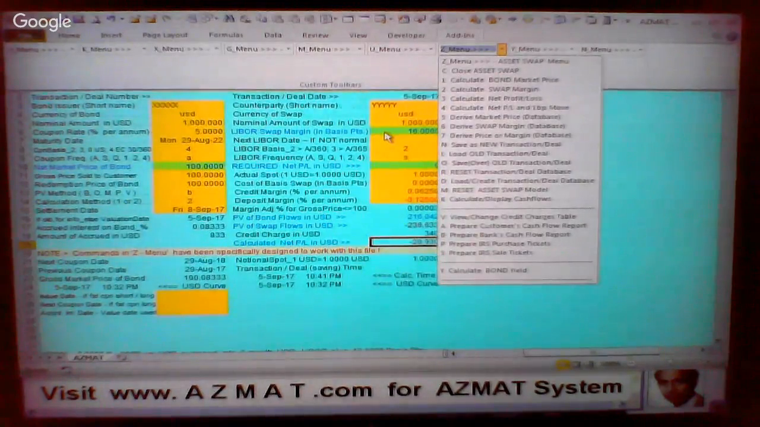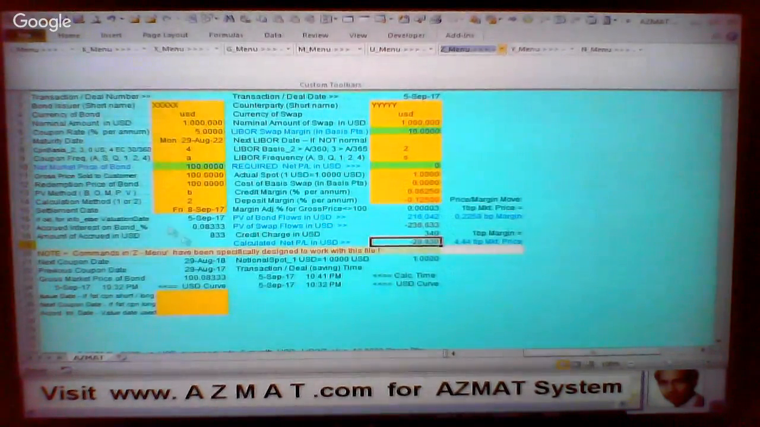Right now, what I'm interested in is calculating the net profit and loss and 1 basis point move. With these particular values, it results in a loss. So this is one particular swap which an asset swap dealer or trader would not be recommending to his or her client.